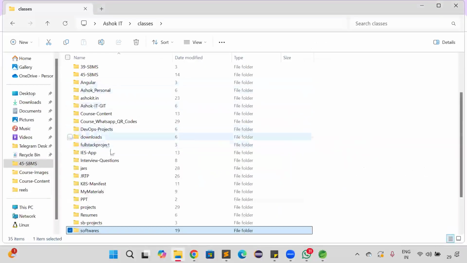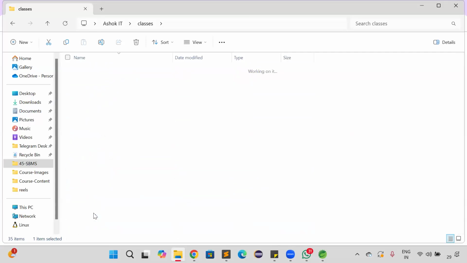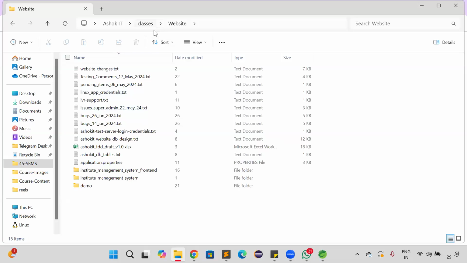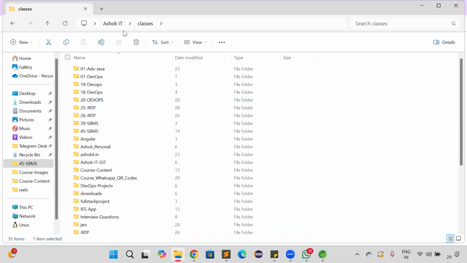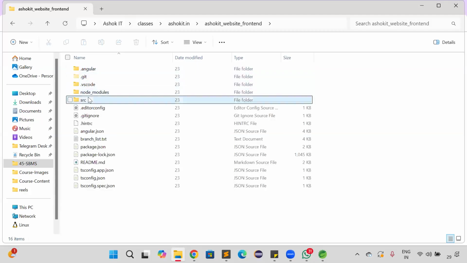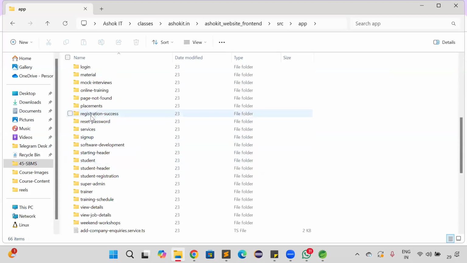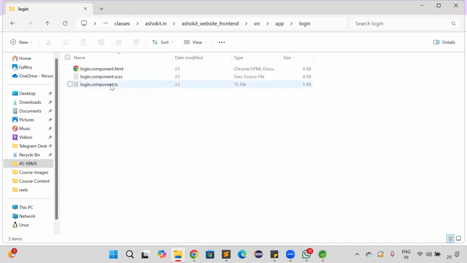Now let me show you Angular side session, guys. My application's Angular code is available with me. This is my website front end, which is developed using Angular. Open the Angular application. Here login functionality is available. Login component.ts, that is a TypeScript file, login component.css, login component.html. Go to the login component.ts file.